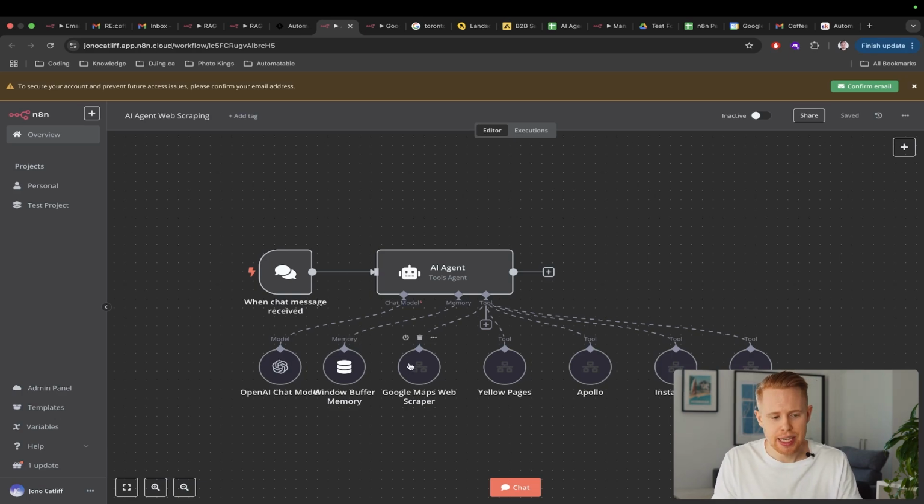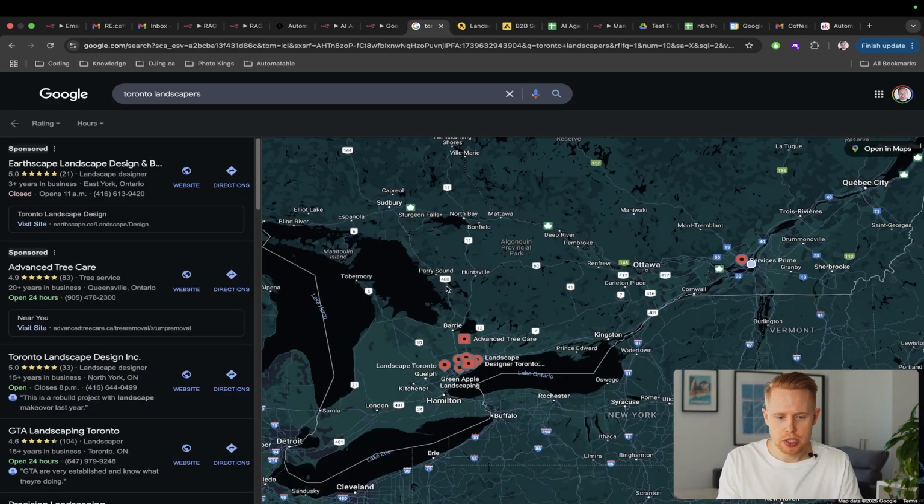Another AI agent is something like this. This is a web scraping AI agent, right? And so essentially what this does is we've trained it to scrape things like Google Maps, or we've trained it to scrape things like Yellow Pages. So let's take a look at these.